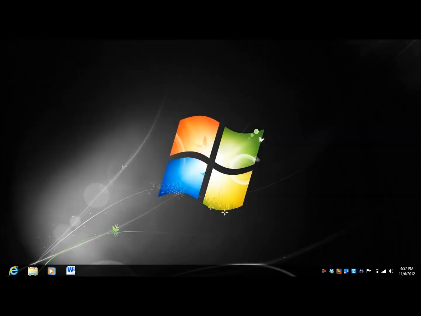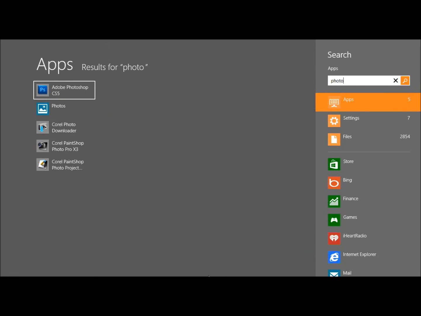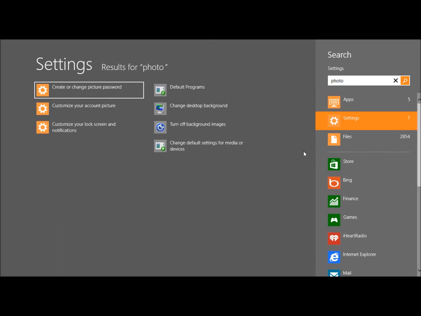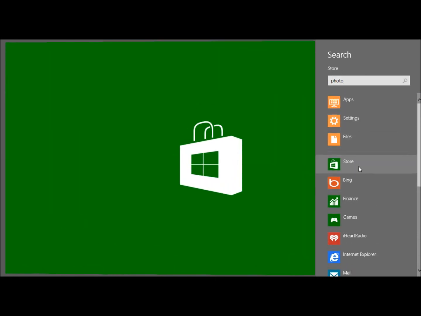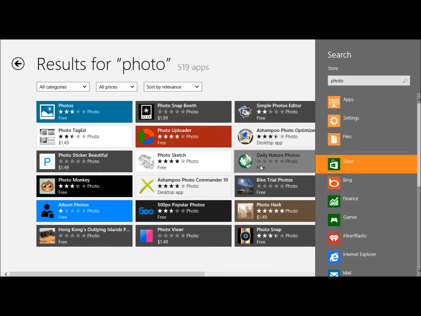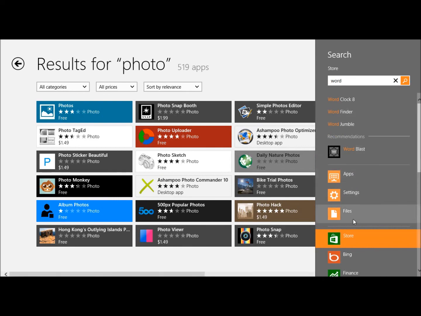So I could click on start and I could type, oops, excuse me, I already had start open. I could type Photoshop. So when I type Photoshop, it pops up. I could also search my files or settings. So anything that has photo in it, it will search my entire computer, and I could also select it to search the store. So if there was something that had photo in the name of the store app, I could search photo, and now it searches the store for photo. So now I can see there's a bunch of programs in here. If I wanted to look for Wordament, for instance, I could just type Word and search the store.